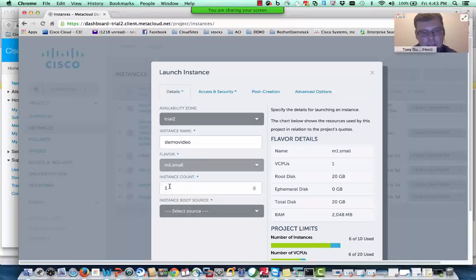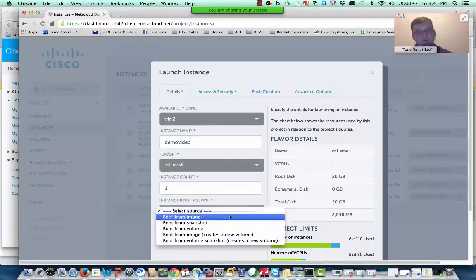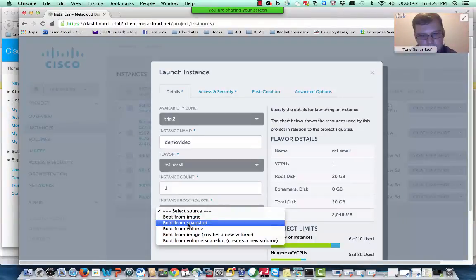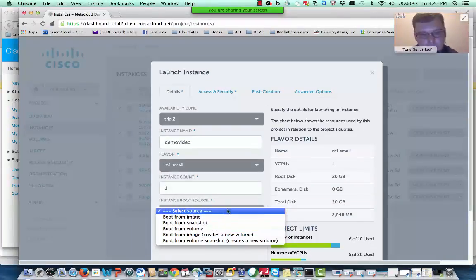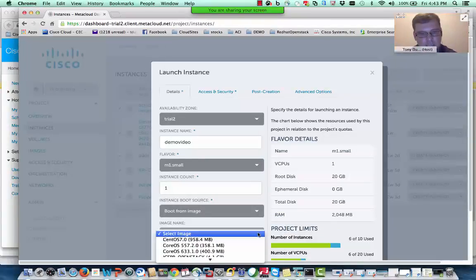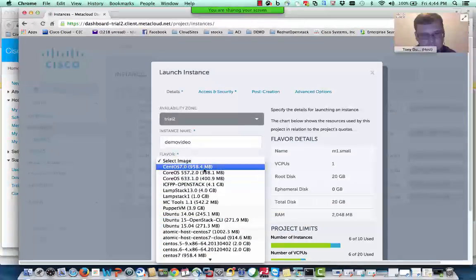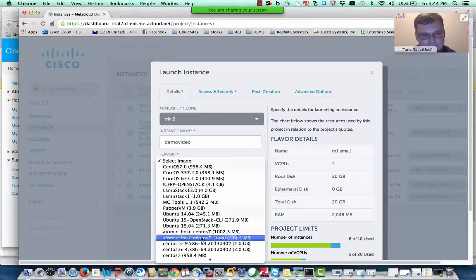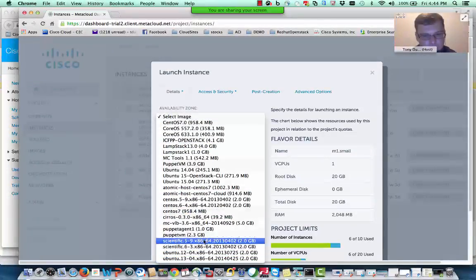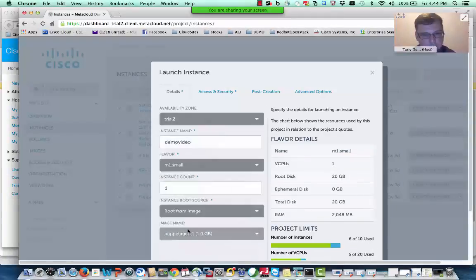We can decide to create one or multiple virtual machines. In this case, we'll just go ahead and spin up one of those. And now the important part is to find that image. Again, we can boot from image, from a snapshot, from a volume. We have multiple options at our disposal. From the images, I can find the existing images. We have several guest operating systems, both Linux and Windows, in here. And what I'm going to do is use this Puppet agent instance, image rather.